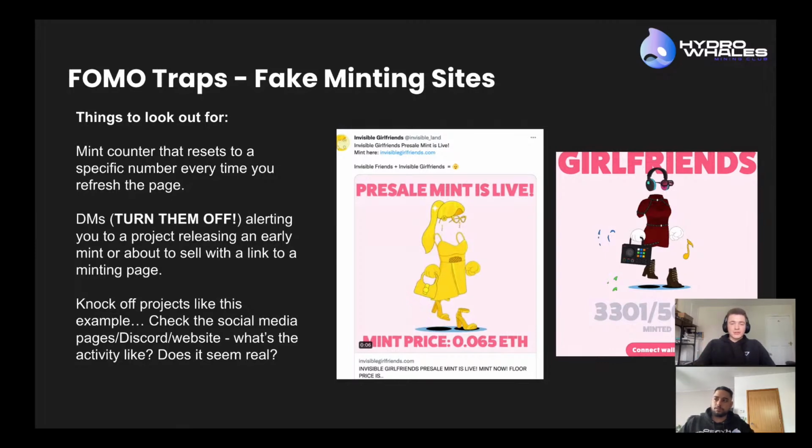Now, as soon as you go on that site, the mint counter just starts going up rapidly, rapidly, rapidly. But as soon as you press refresh, it goes all the way back down to 3,300 every single time. So it's trying to trap you with that FOMO, that fear of missing out, making you want to just hop in and buy it.